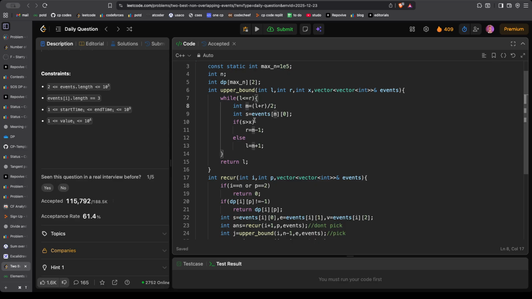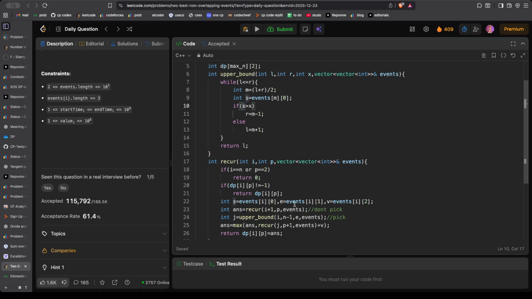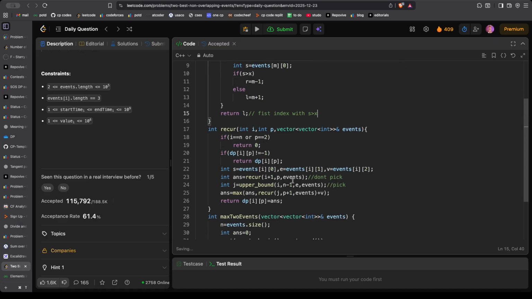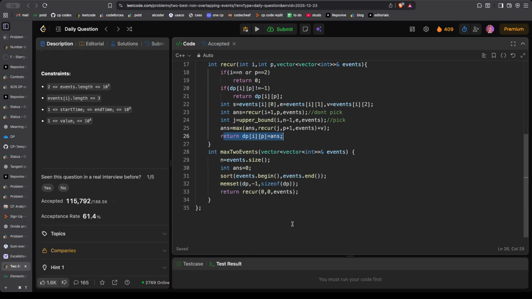So if I go to the middle, I check if the middle start time is greater than x. If it is, then I set R equal to m minus 1, else L equals m plus 1. So this will give me the first index with start greater than x, and that is what we need, the first index which has the start time greater than e, right? And then I basically do answer equals max of answer and recur j. Now I'm picking this, so my p would get incremented, p plus 1, events plus v, and finally we can return this and store this into our DP.